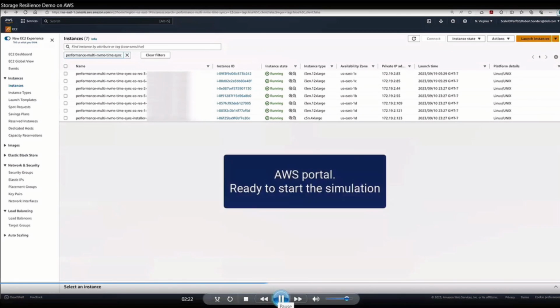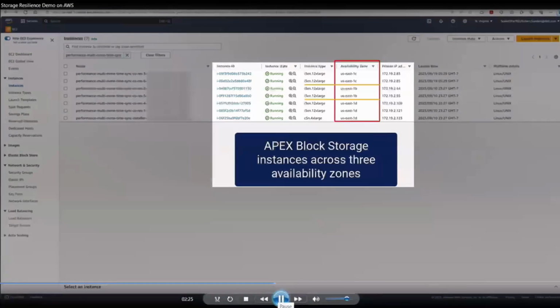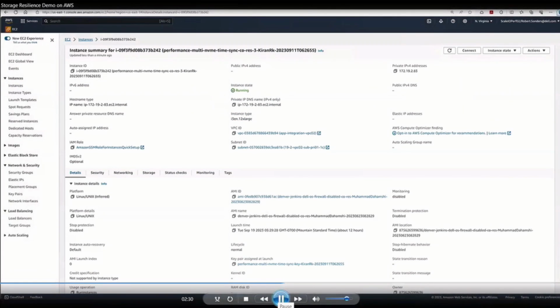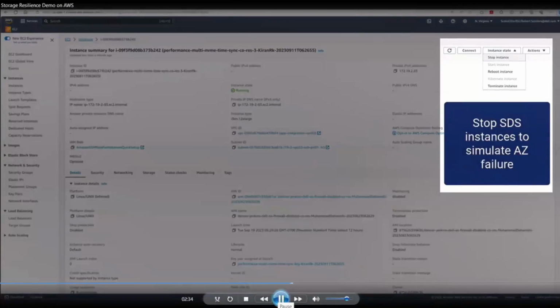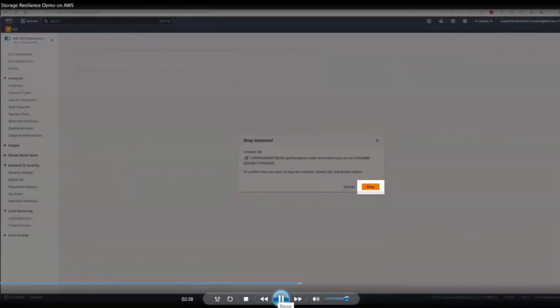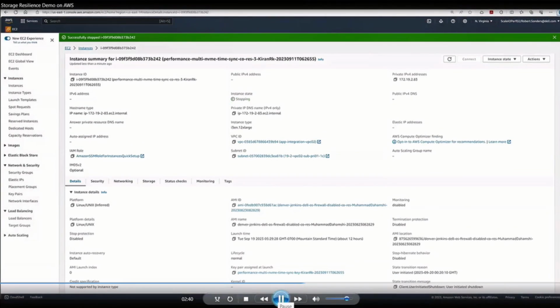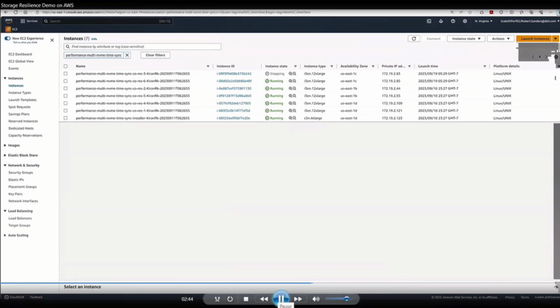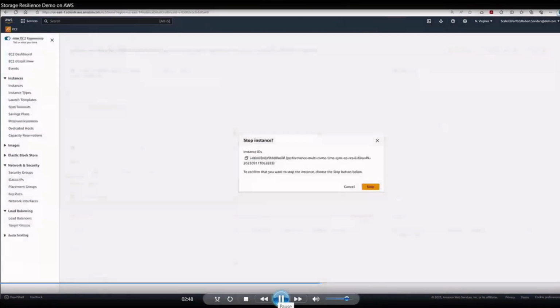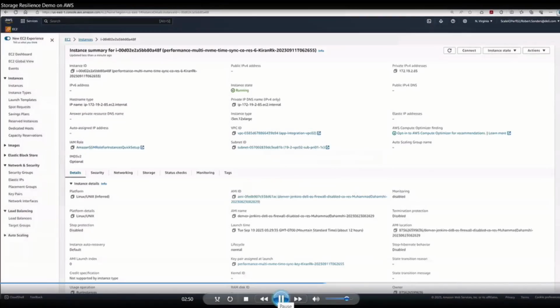Now we are switching to the AWS portal, and we are ready to start the simulation. So essentially 3 availability zones, 2 storage nodes in each of the availability zones. We are going to manually stop 2 of the instances in one availability zone. We already stopped one. We are going back again. You can see that the first instance is stopped. We are going to go back and stop the second instance as well in that availability zone.